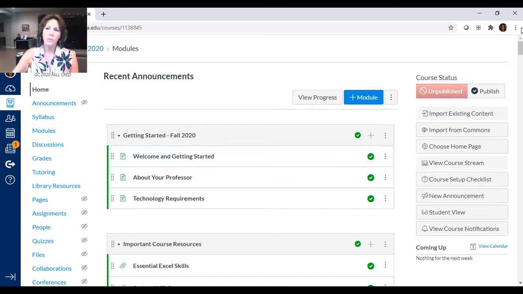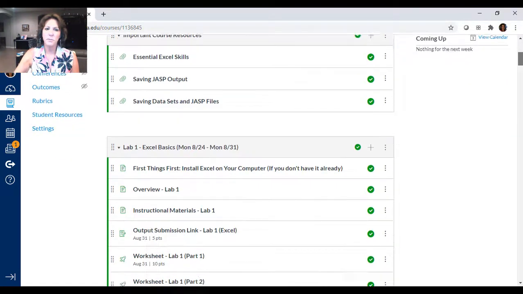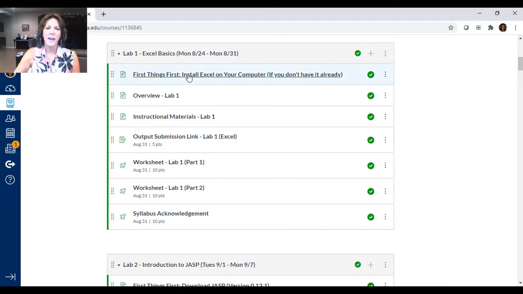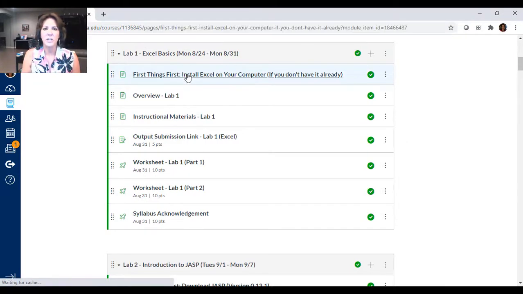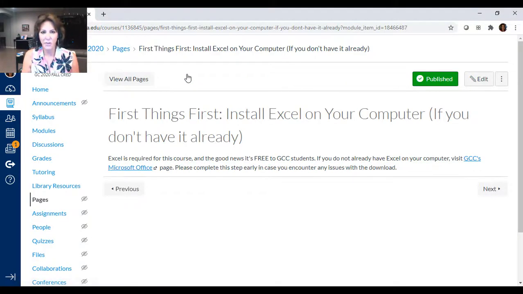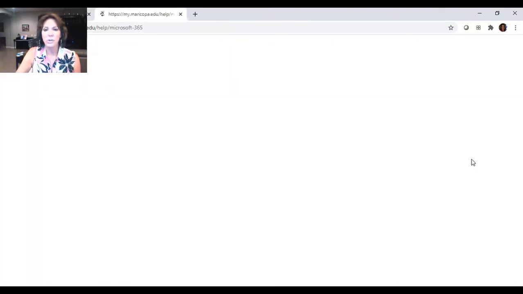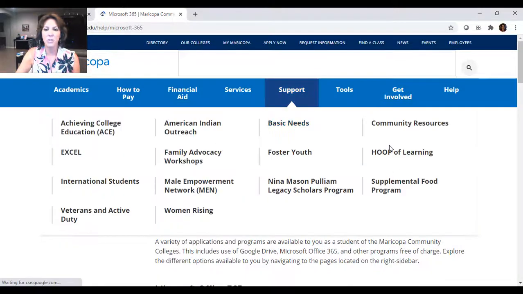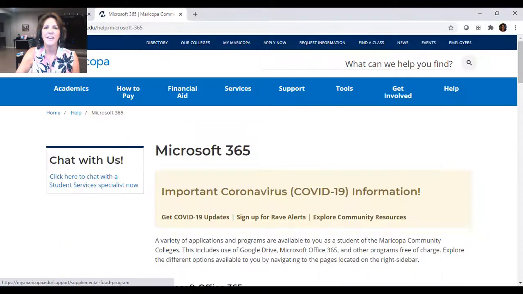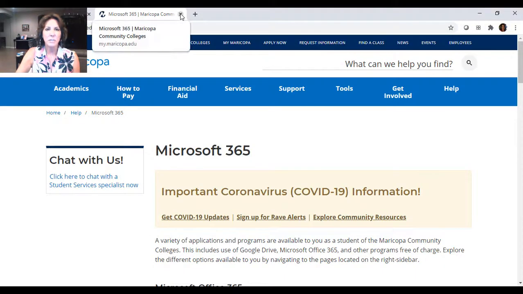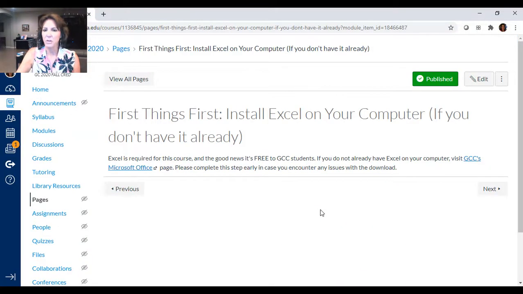So what I'm going to do first is scroll down to this particular lab that we're in, and it says first things first, install Excel on your computer if you don't have it already. Excel is free for all GCC students. You click here and then follow all the instructions on how to get Excel. And if you have any difficulties, please contact GCC's technical support and they should be able to help you out.